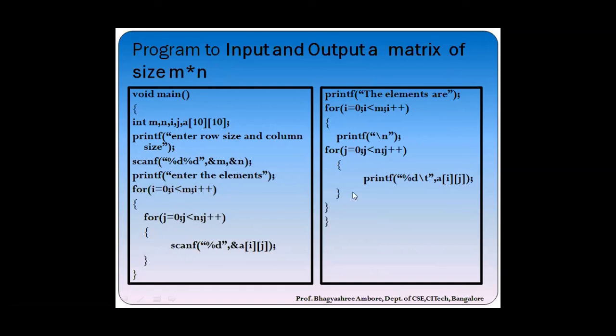Now, how to print it? I have to start from the beginning. How many rows are there? How many columns are there? Whenever I start a new row, I have to start with a new line. That is the thing you have to remember. And in between the values, I have to leave tab space. Right? This code is fixed.